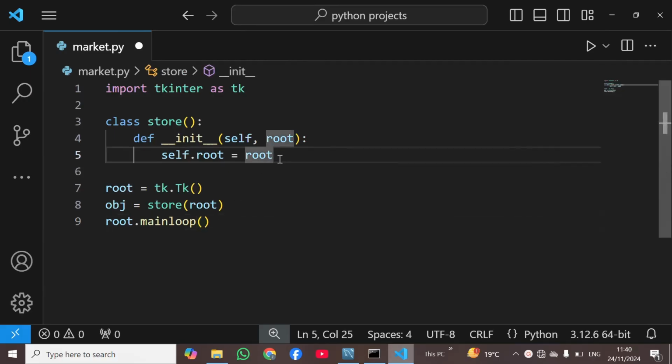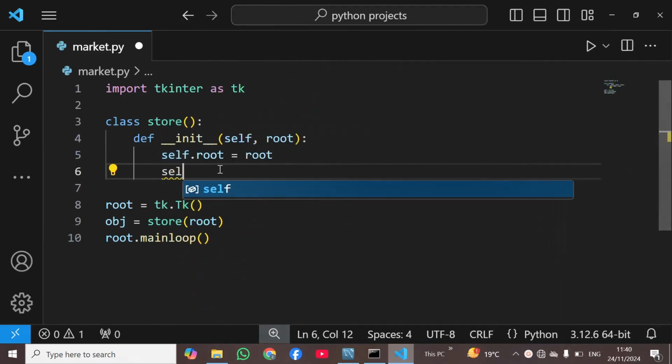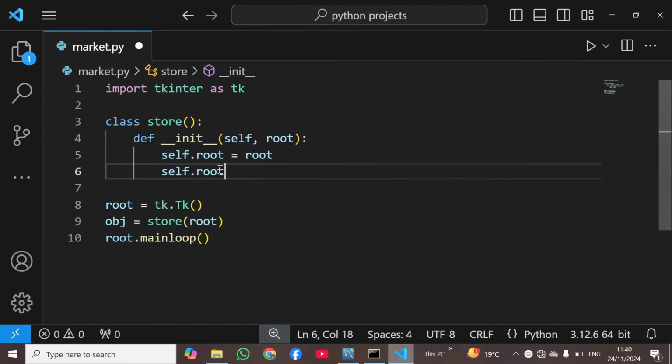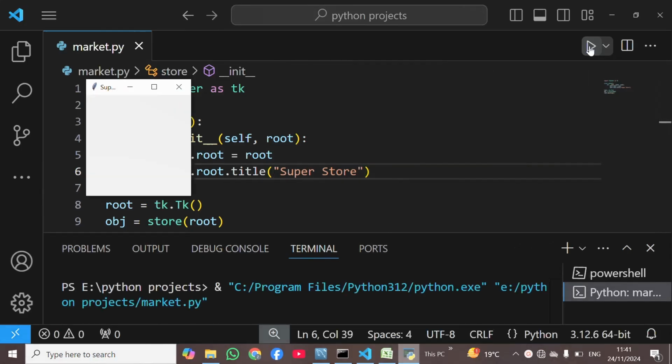Here I will set a title for our main window. So here I will use self.root. Now this is our object, and then dot, and the title method will be accessed, and now we will set any title for our main window. So it is Super Store, or supermarket, Super Store. This is our title, and next I will save it, and then I will execute it to show you the output. Okay, this is our main window, with a title that is Super Store.